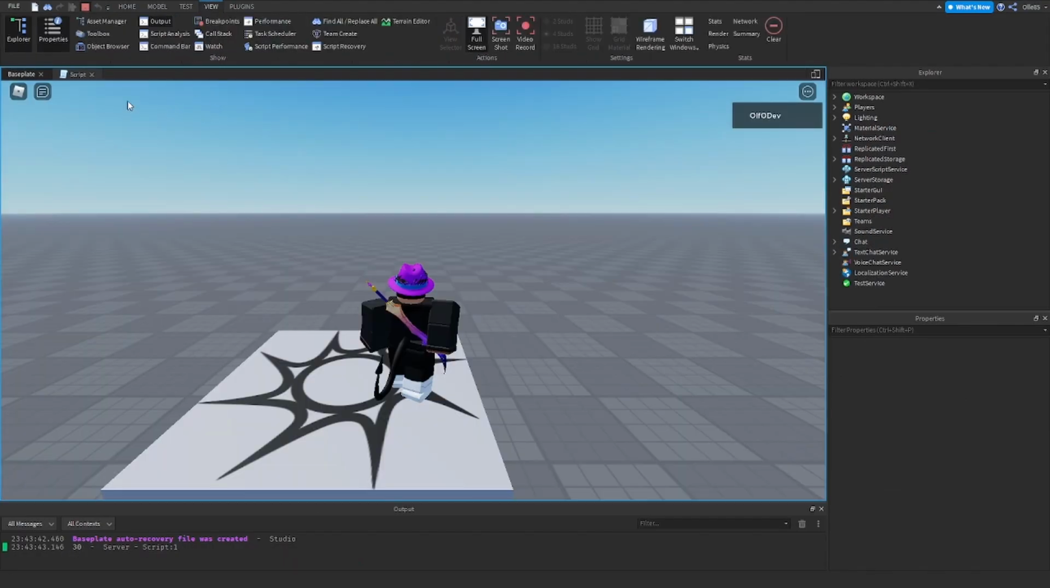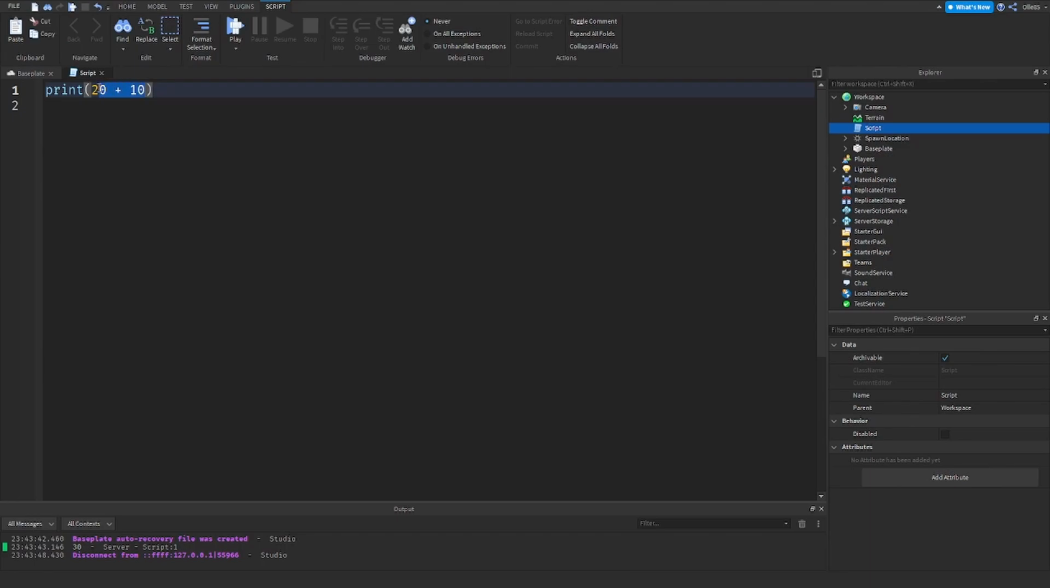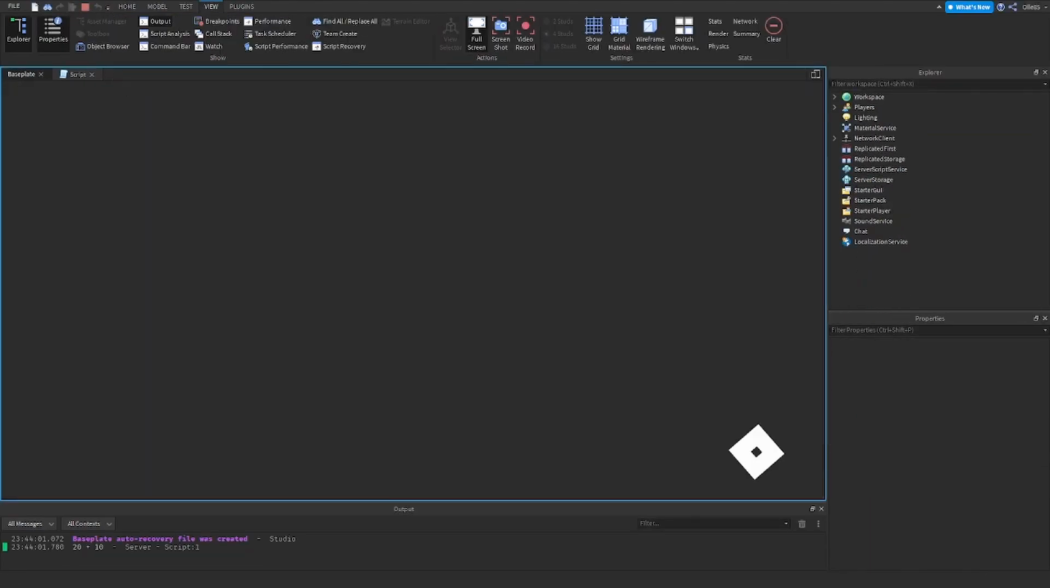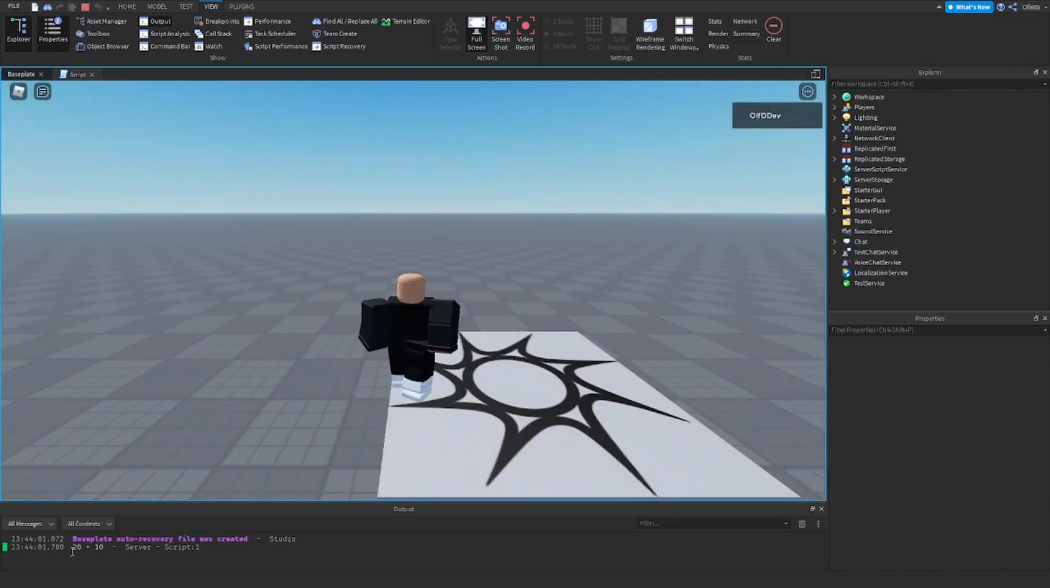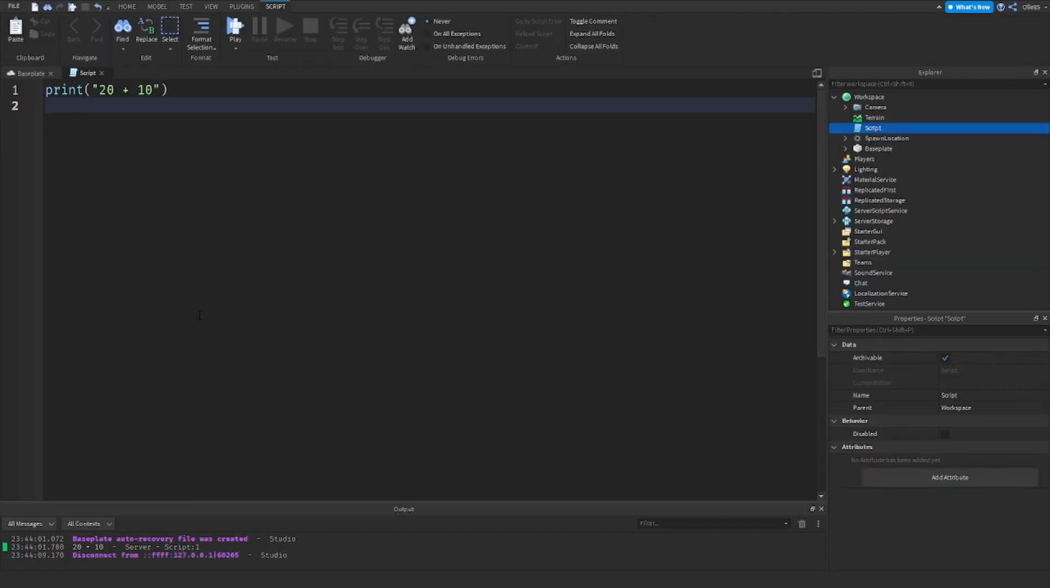And for demonstration purposes, I will now show you what happens if we try to do something like this. It will then just type out 20 plus 10 and not 30.